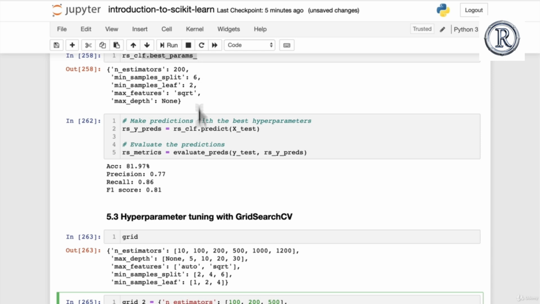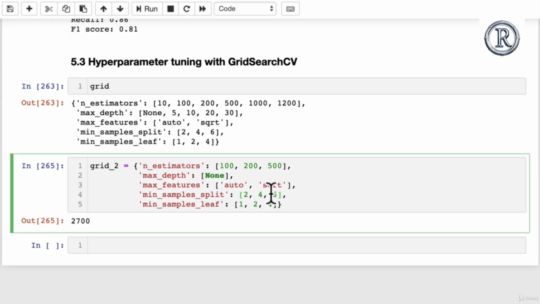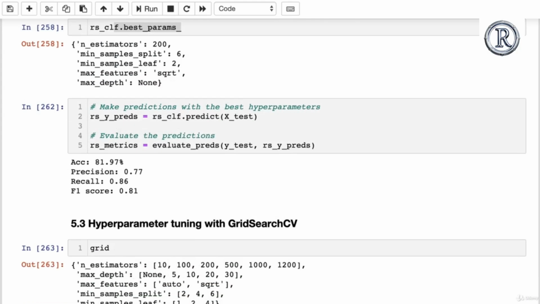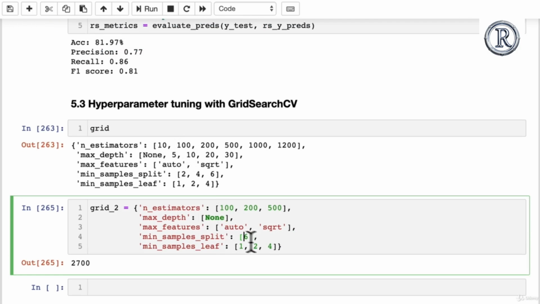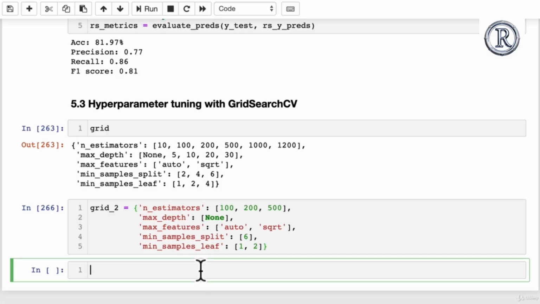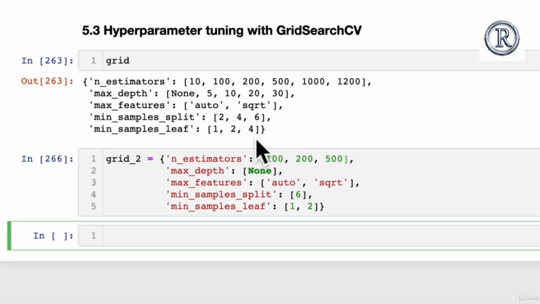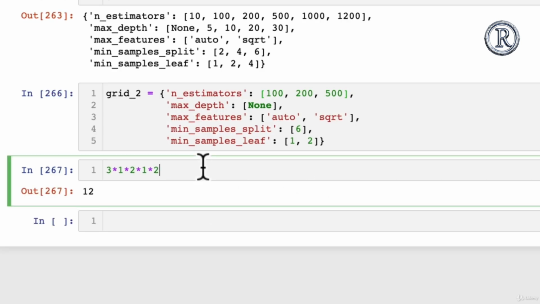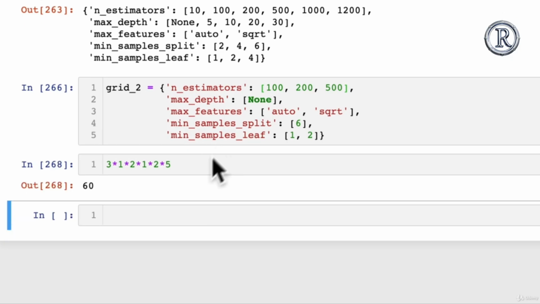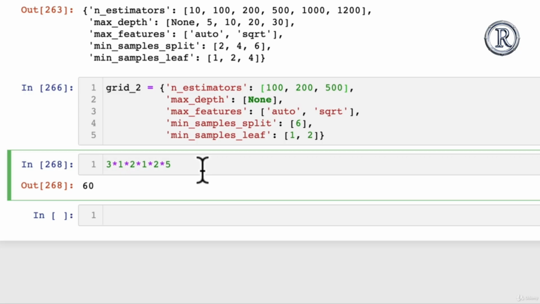And then what else do we have? Min samples split is 6. We might get rid of 4 and 2. And then min samples leaf, we might keep that as 1 and 2. So what have we done here? Well, we've reduced our search space of hyperparameters. So now, if you remember, we had 540 different combinations there. What do we have? We have 3 times 1 times 2 times 1 times 2. So 12, and then it's going to be cross-validated 5 times, so we can adjust this using the cv parameter. So 60 versus 2,700. So that's a lot fewer models there.